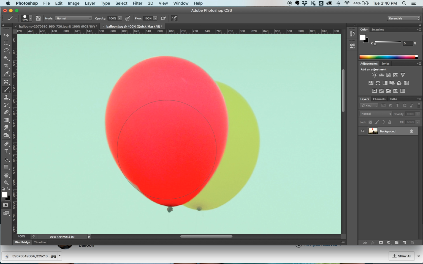Now say you go too far and I'm not being very careful and I did this. Oh, that's no good. I've gone too far. In fact, I've gone way too far. I can just flip this back to black and draw this back in and try it again. I can do that as many times as I need to until I get it right. Okay, so now that looks pretty good to me. I think that's pretty close to what I need.